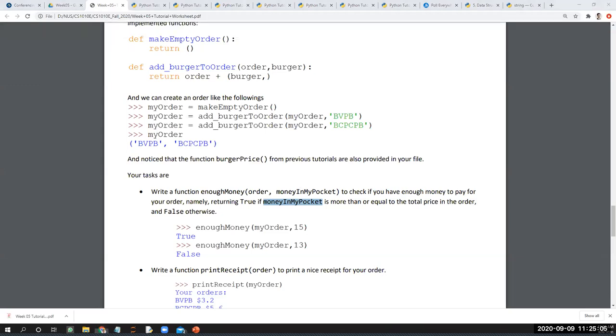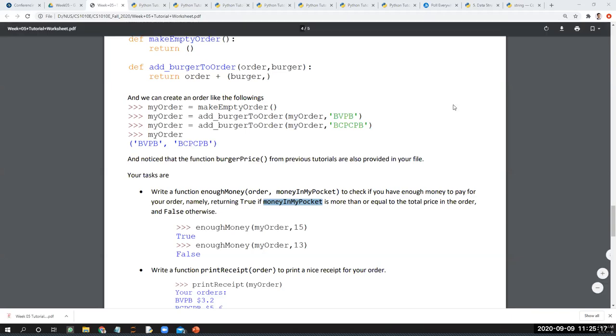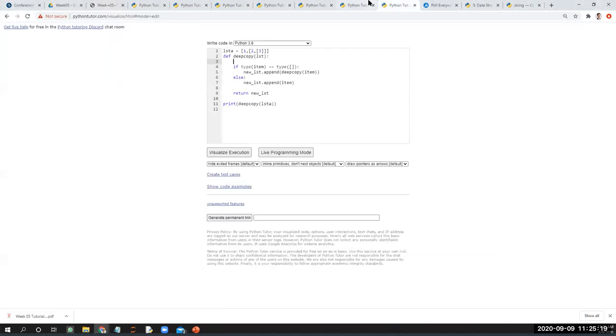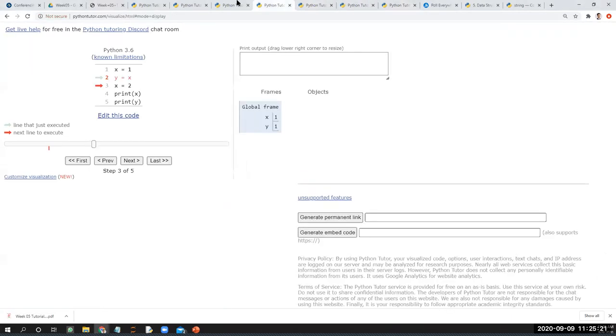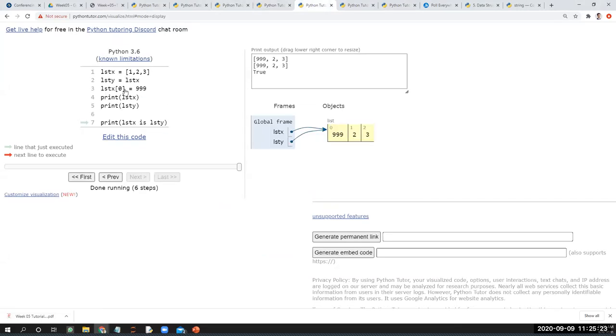I still have a question: how does the assignment, the equal sign, work for list? Because just now, if you have list C assigned to list A plus list B, it will create a new list. But then just now you have list X assigned to list Y, then it should copy the reference. So why is it different?